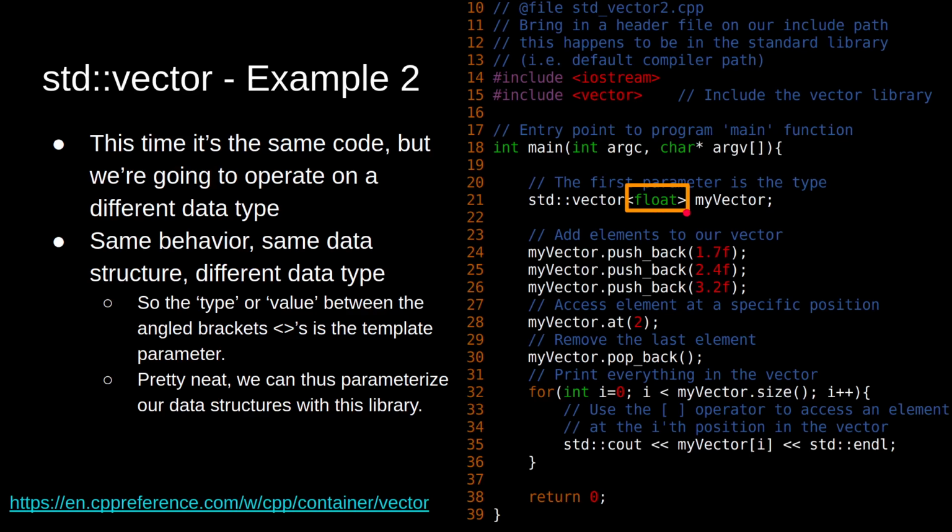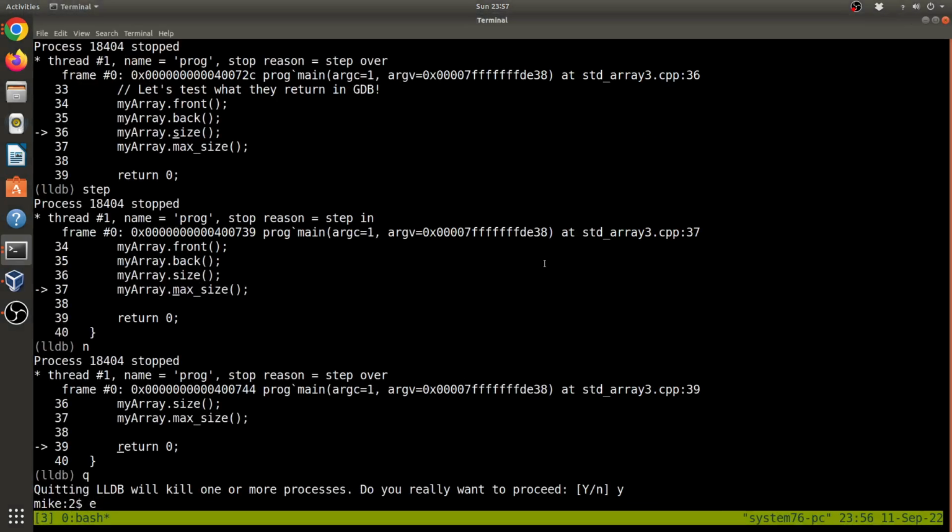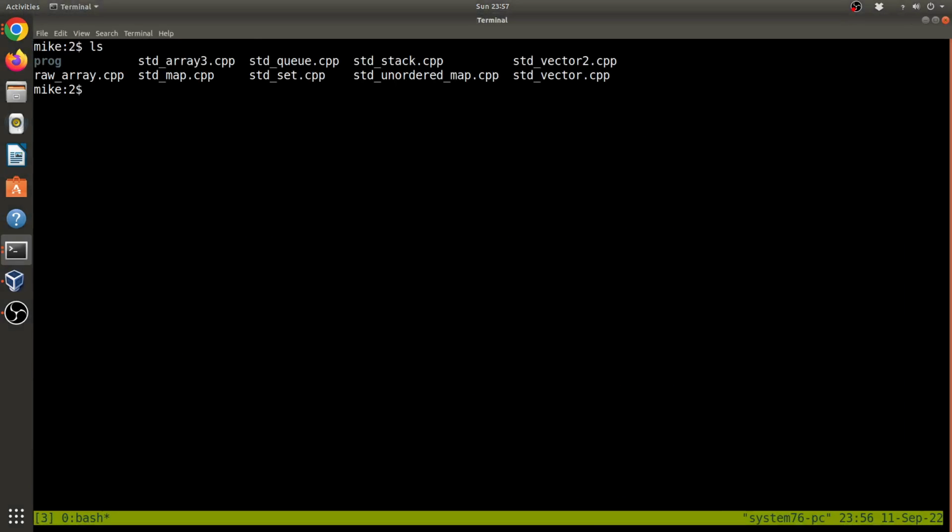Okay, and this is where the whole idea of a generic data structure comes in, or generic container, this idea that we can put any sort of data type here, whether it's integer, float, or these types of things inside of our data structure. Okay, all right, so what we've seen so far, and again, it's worth running these examples, right? There's a bunch of different examples here. That was the vector and vector 2 example.